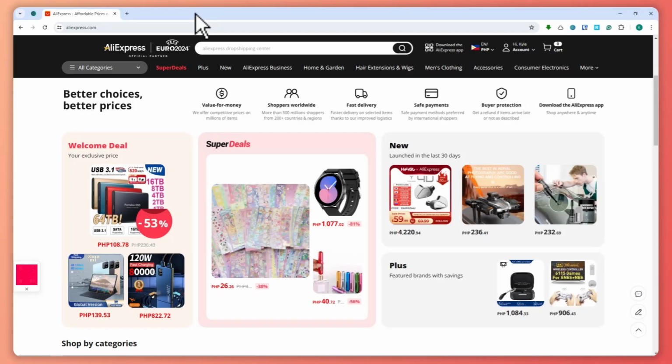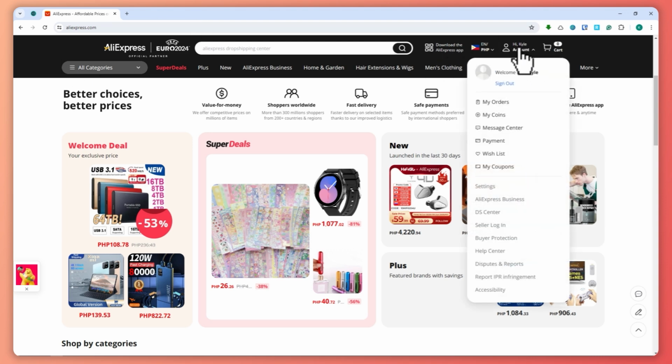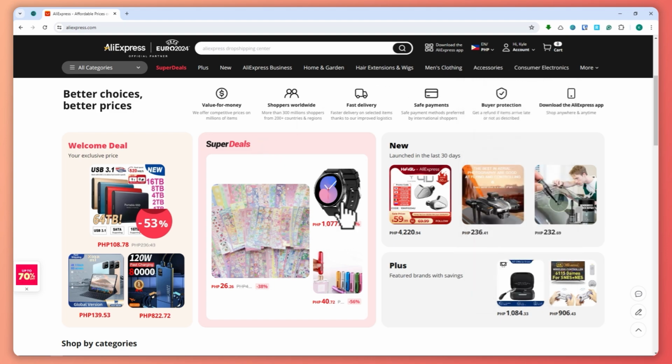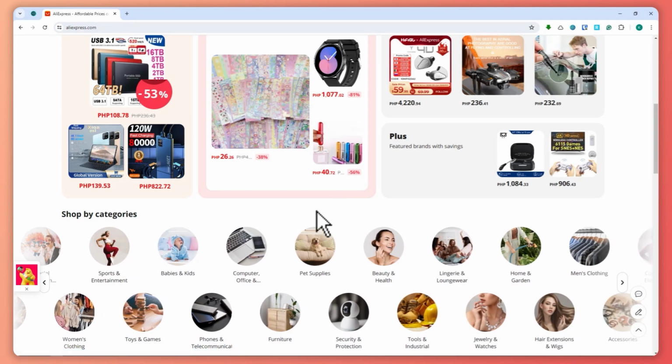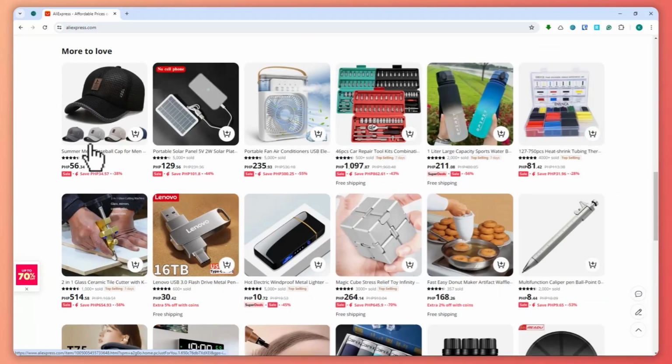So here we are in aliexpress.com, and from here what you want to do first is log into your account right here. And once you are logged in, or if you don't have an account, then you can just register using the button right here. It's very easy. And from here, now that you are logged in, you want to go choose your product. So for example, I want to buy, let's say, this one right here. So I'm going to click on that.